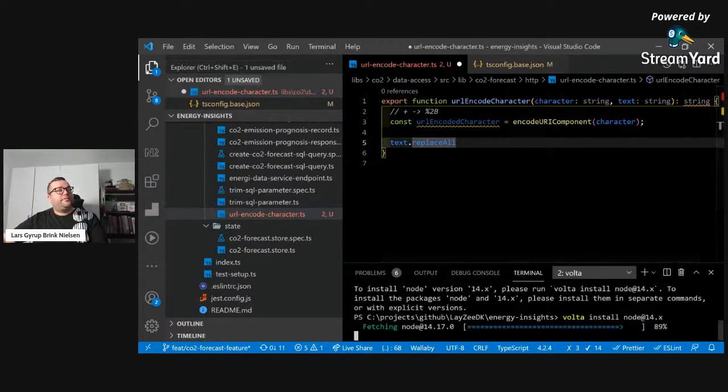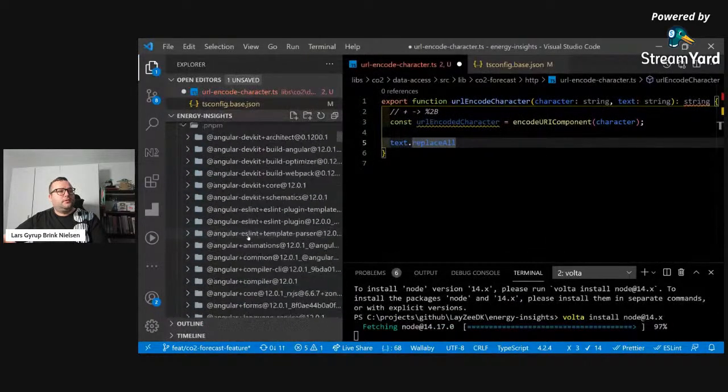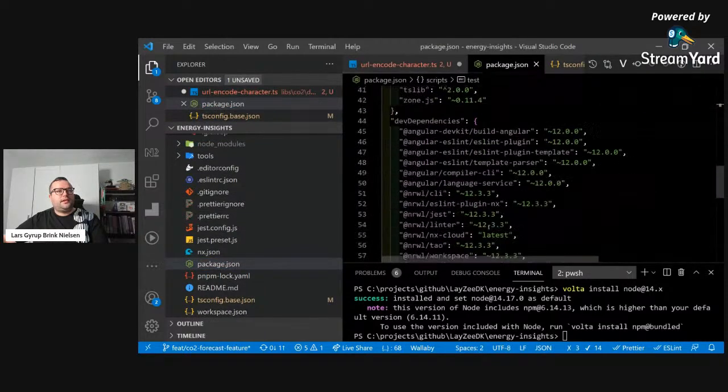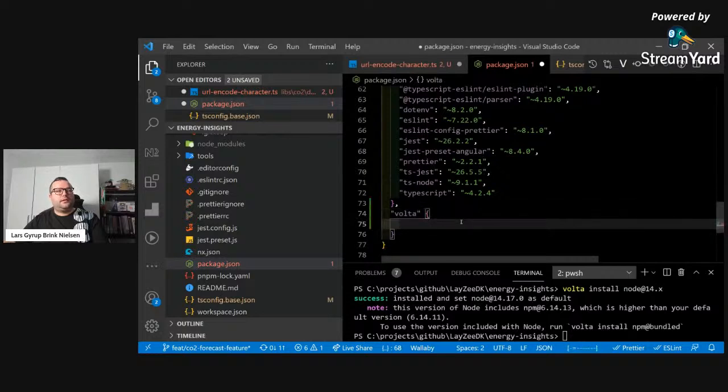So another thing we can do with Volta is we can go to package.json, and we can actually add here a Volta config and say node 14.x, I think. And then Volta will seamlessly switch between versions of Node depending on the project.